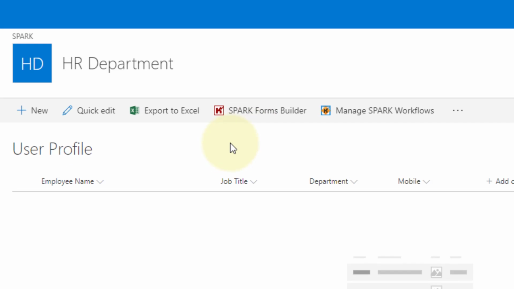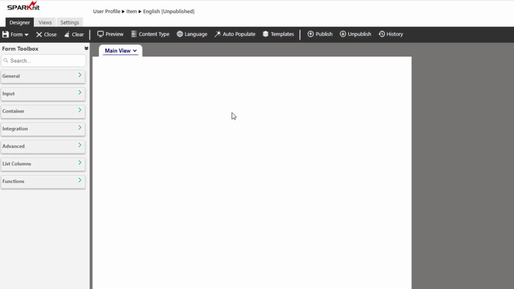As you see here, in the user profile list, there is a link to Spark Forms Builder. You will find this link in every single list or library on your SharePoint. So from here, the form that we are going to create is linked to the list without any configuration from our side. Click on Spark Forms Builder to open the canvas to design the form.